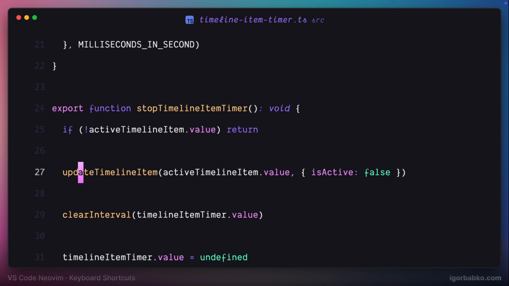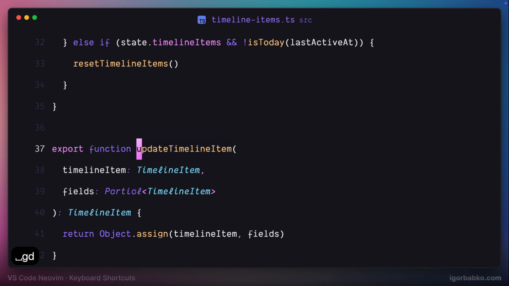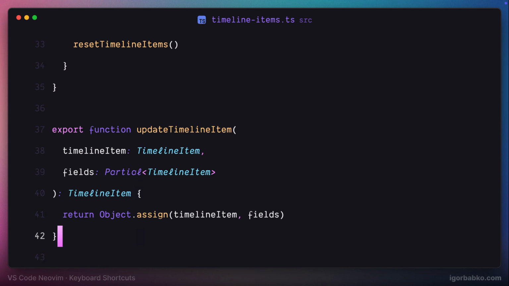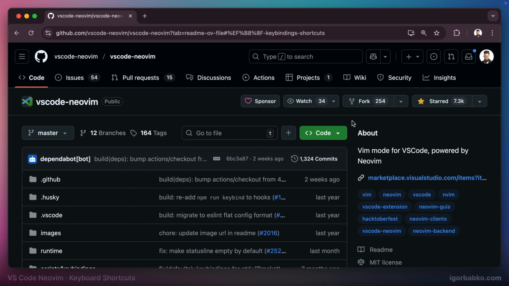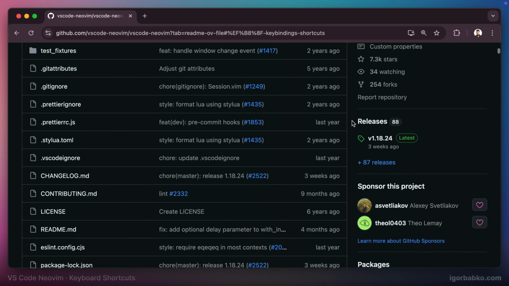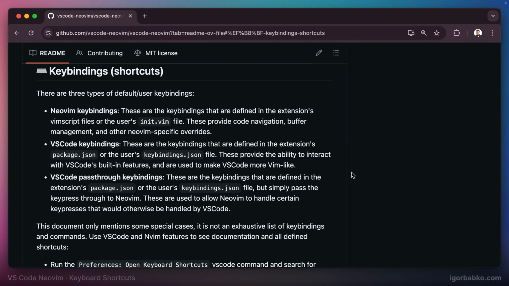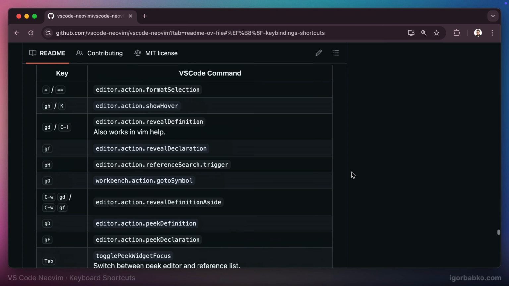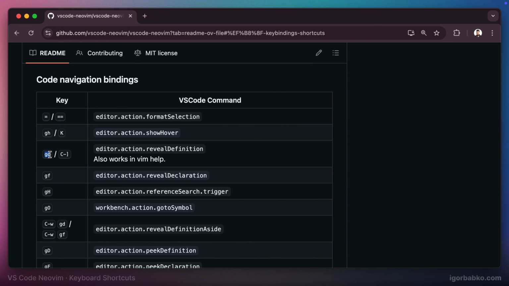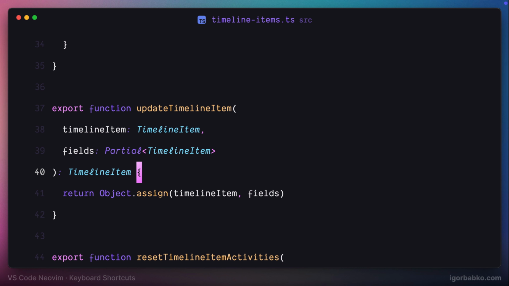Let's try it out one more time. I'm gonna press space GD. By the way, VS Code Neovim extension already provides us with some set of default keyboard shortcuts. All of them can be found on the GitHub page of the extension under the key bindings section. And right here, as you can see, there is a keyboard shortcut GD, which does exactly this, navigates user to the definition of the particular symbol. So feel free to use these default shortcuts and also define additional ones. And we are moving on.